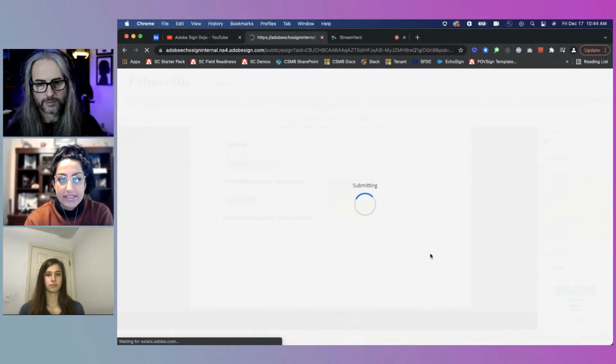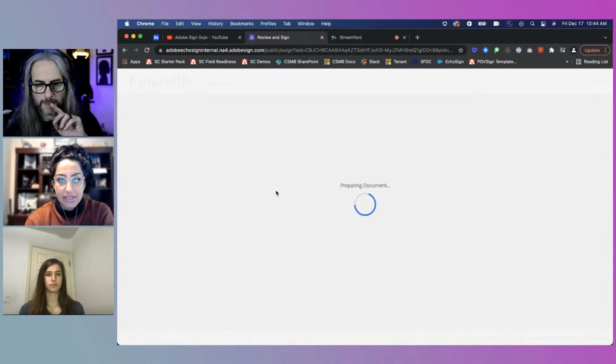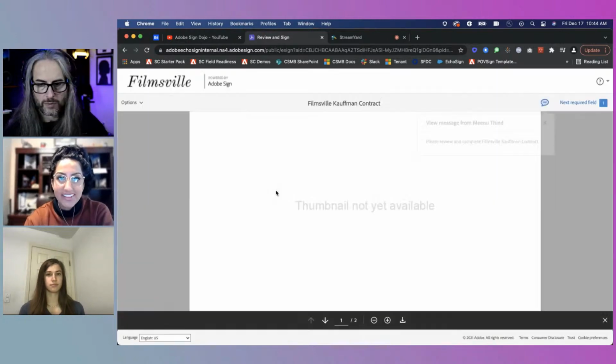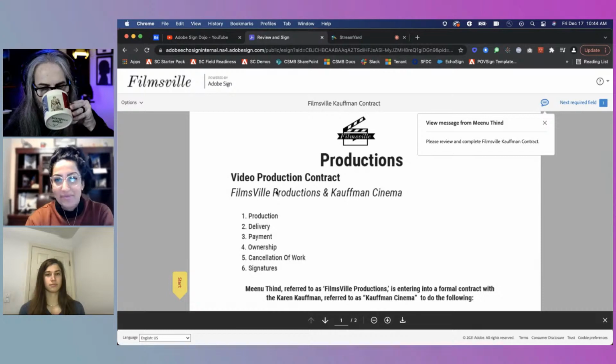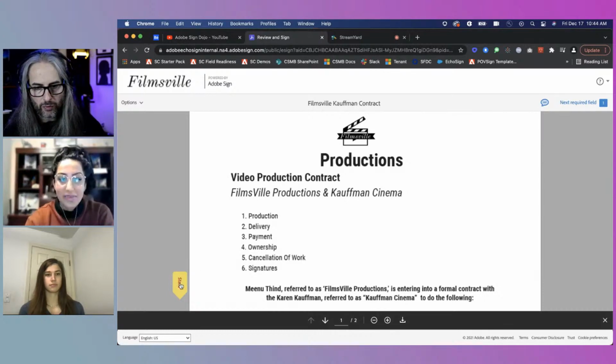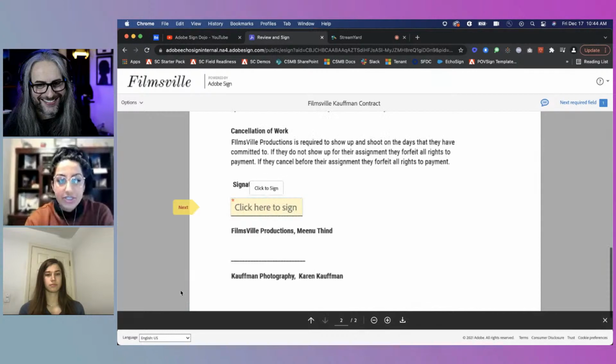And then it's just submitting the document into Adobe Sign, preparing the document, and then boom, now it's asking me to sign first. So now I can just click on the start button, which you guys are probably familiar with from other electronic signature solutions, but it directs me exactly where I need to sign. So I'll go ahead and sign here.